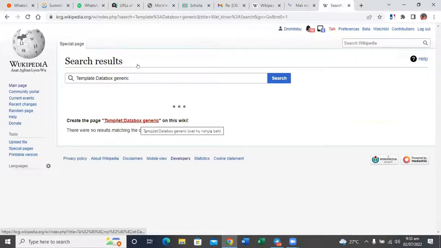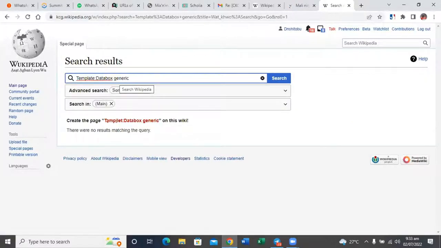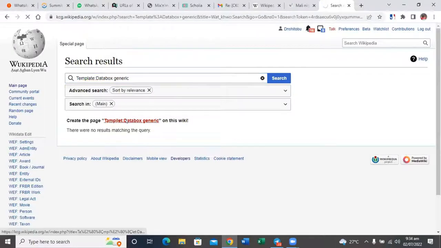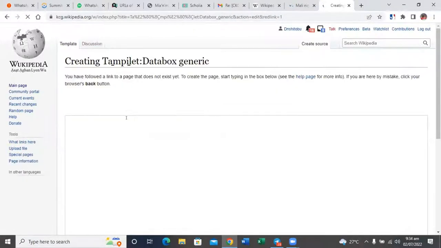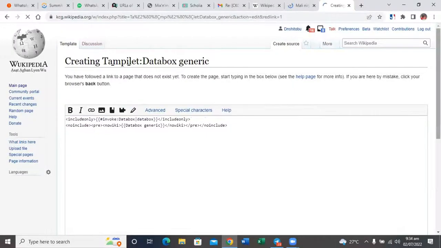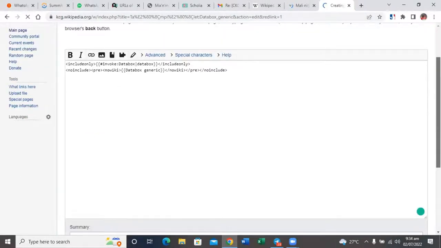So you see that when I search template colon data box generic, I got a red link, indicating that on the YAP language, we don't have the template generic data box already created. So I hit on this, then it opens for me to paste. So I've copied my source code already. I'll just go straight and paste. Then the next thing I do is I publish.